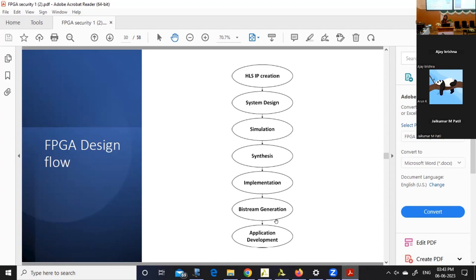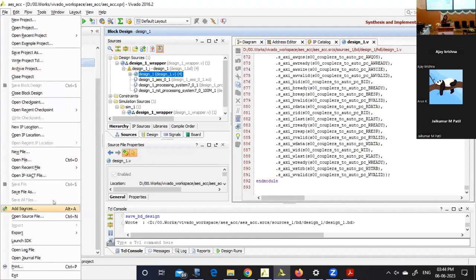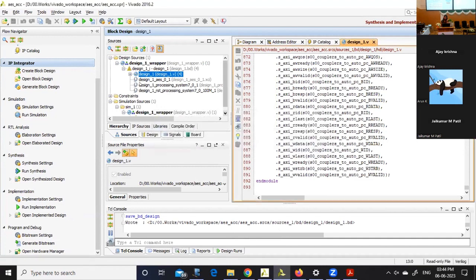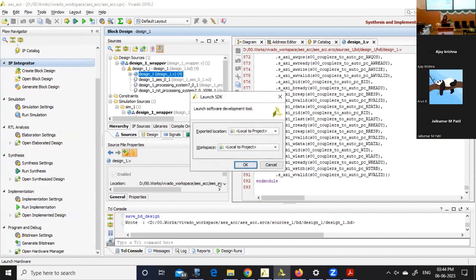After the bitstream generation, we have to open the SDK. For that, the first step is File, export hardware. I have already exported it. You have to do export hardware. File, export hardware. Just some lines of code it will show. That's all, nothing else it will show. After that, launch SDK. Next line, launch SDK. Click OK.